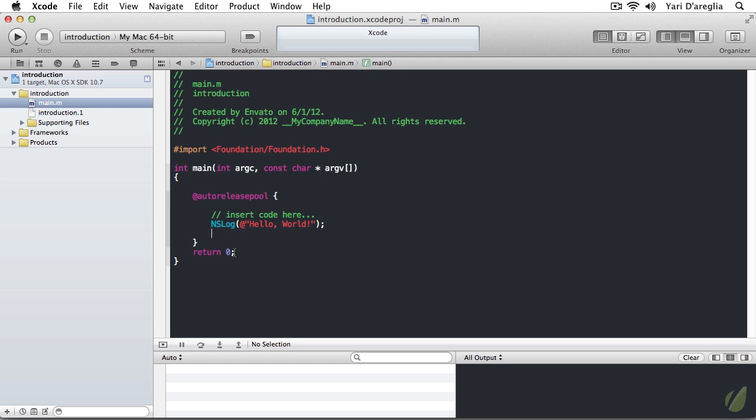The return 0 identifies the end of the program. We can now compile this simple project. Just click on the Run button in the top left corner, and the code will be compiled and executed. You can now check the NSLog output in the console and be proud. The first step is done.